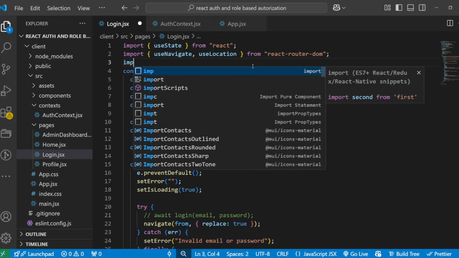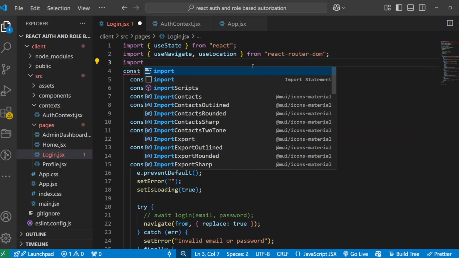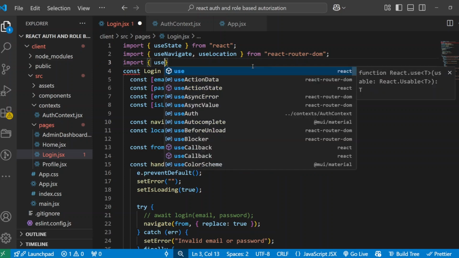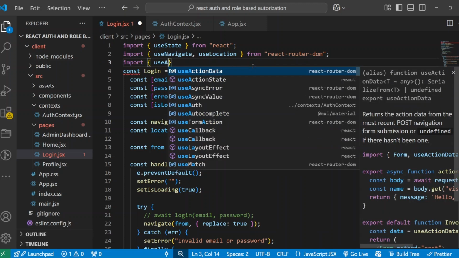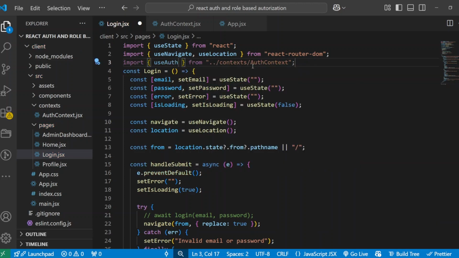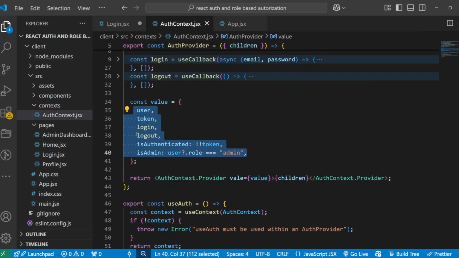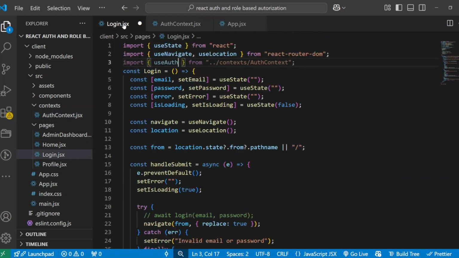So first thing first is to import our use auth, the hook we created. So use auth from our context that we created. And then next thing is to access the login function we defined right here, okay? Because we need it when we submit our form. So the way we can do it is very simple.